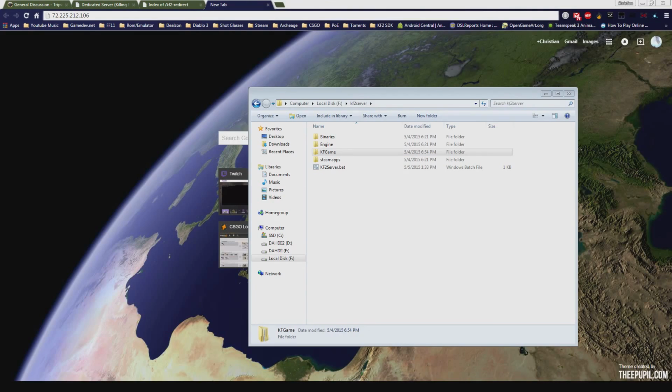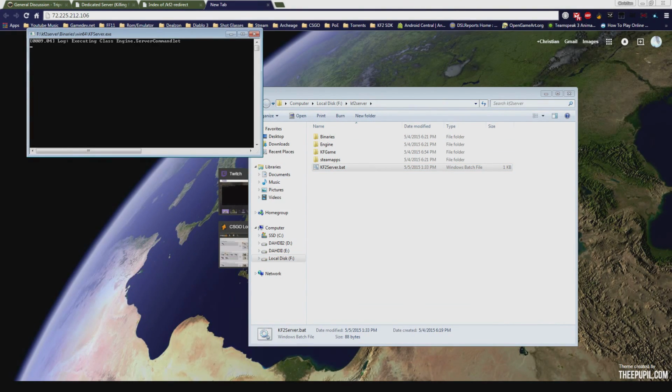Now, say you want to test this and see if it's working or not. You're gonna run your KF2 server. Whenever it decides to pop up. There it goes.